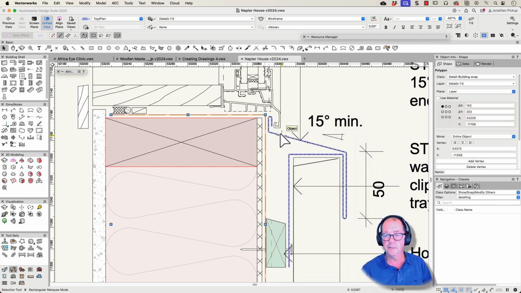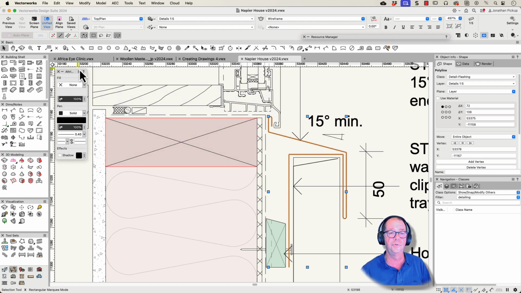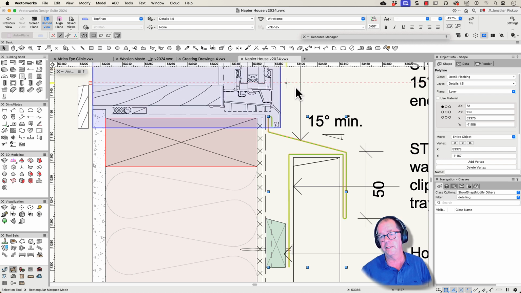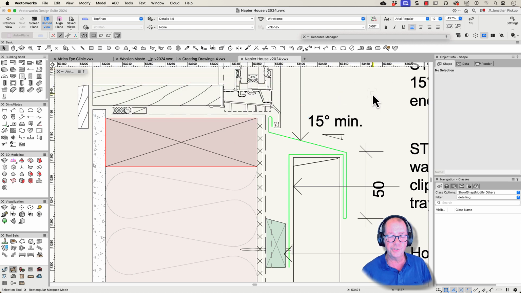It hasn't got the line weight that I want, so I know that the class is set up correctly. Now all I need to do is make all attributes by class, and that'll have exactly the right line weight for me. So this is a really good trick for when you're drawing your details, to make sure that your details are consistent with their line weight, with their line color, and so on.